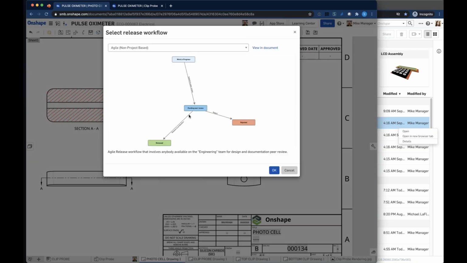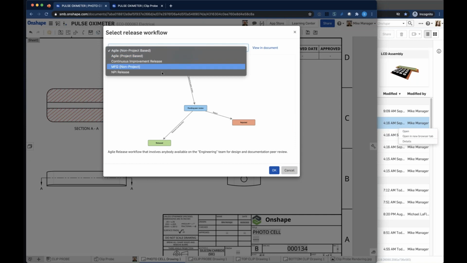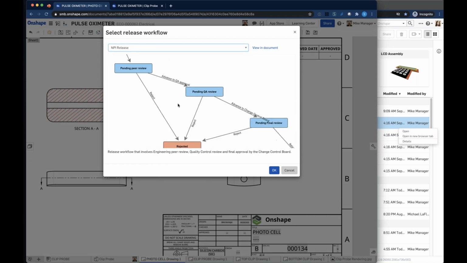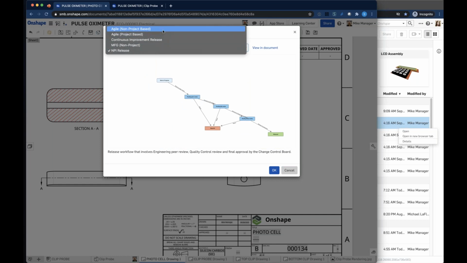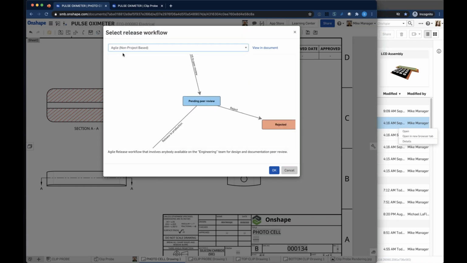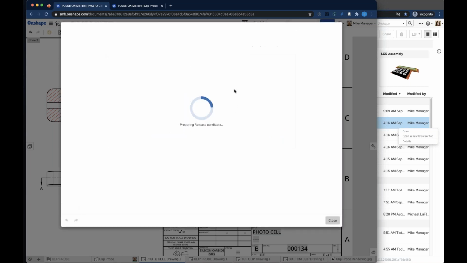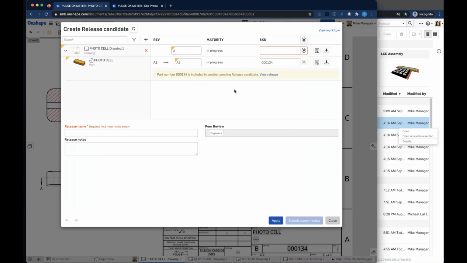So now it will go through a workflow. You can see I have different types of workflows in my particular Onshape company that I've designed. Here I'm picking from an agile project-based workflow, actually a non-project-based workflow. There are different reasons why you'd want to do this in the Onshape system. What it's doing is creating an engineering change order form. It's showing me that I have my photo cell and the drawing of it going from Rev A2 to A3, the drawing the first time I've ever created it.